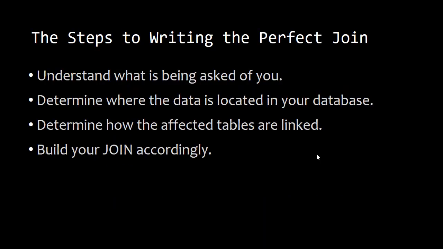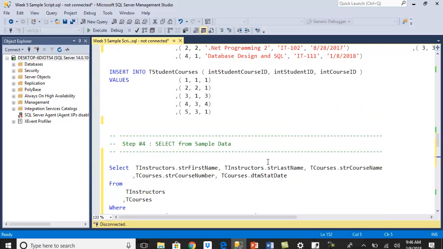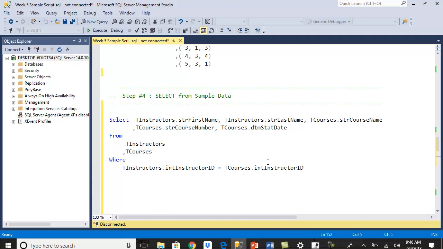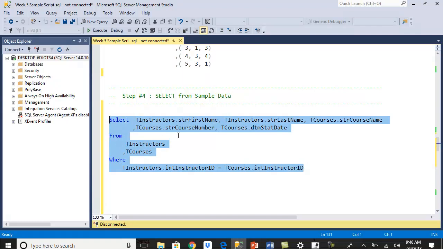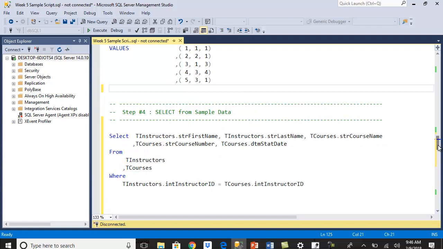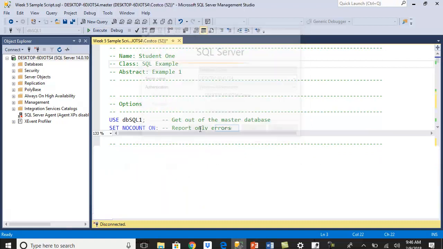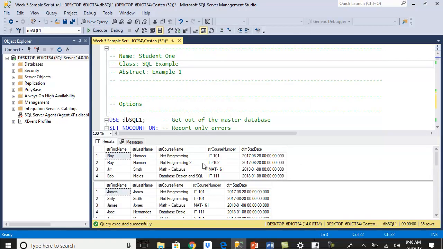Okay, let's go ahead and get out of this and get back into the actual database. If I want to run this, and if you see what I'm doing here, once again, instructor first name, last name, course number, the start date, from instructors, courses, and it's going to be based upon the primary key equaling the foreign key. I'm going to rerun this entire script just to make sure everything is working well. I'm going to have to connect again. There you go. Everything did work.